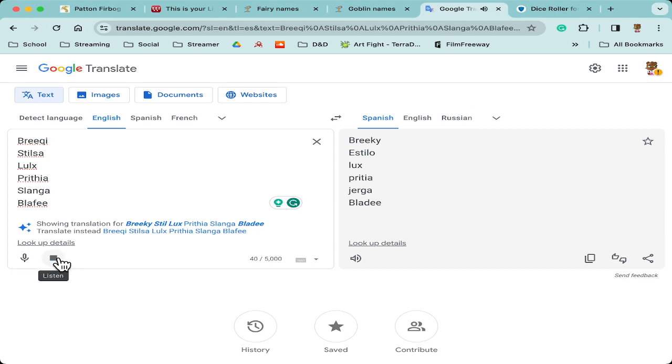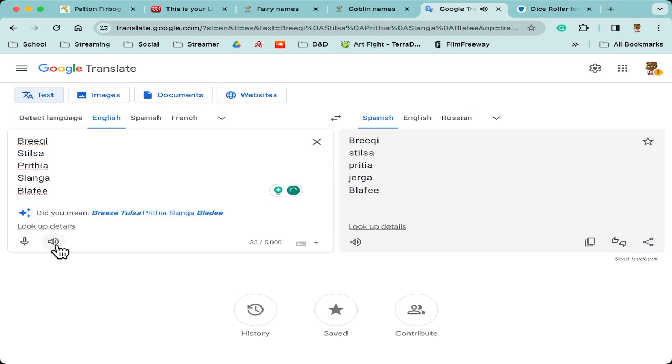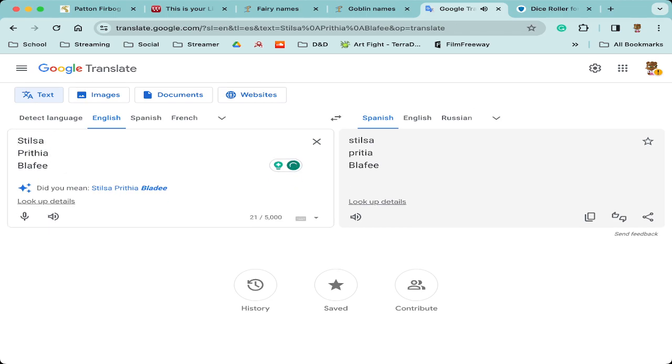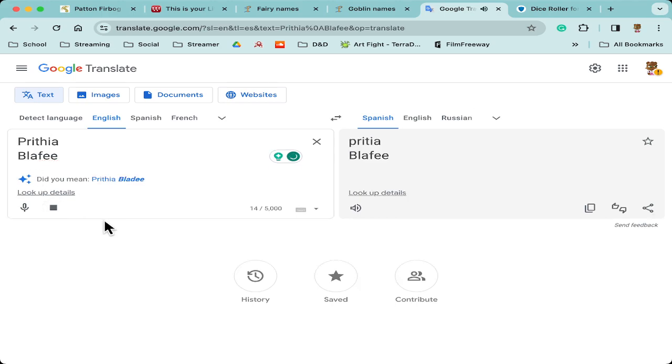Briki, Stilsa Lu, Prithia, Slenga, Blafi. I think I'm okay getting rid of that one. Briki, Stilsa, Prithia, Slenga, Blafi. Probably not Slenga. Briki, Stilsa, Prithia, Blafi. Probably take off Briki. Stilsa, Prithia, Blafi. Prithia, Stilsa, Blaffy. Prithia, Blafi.